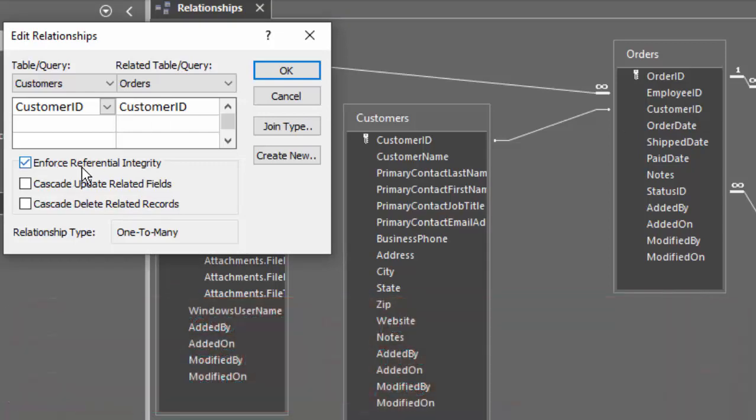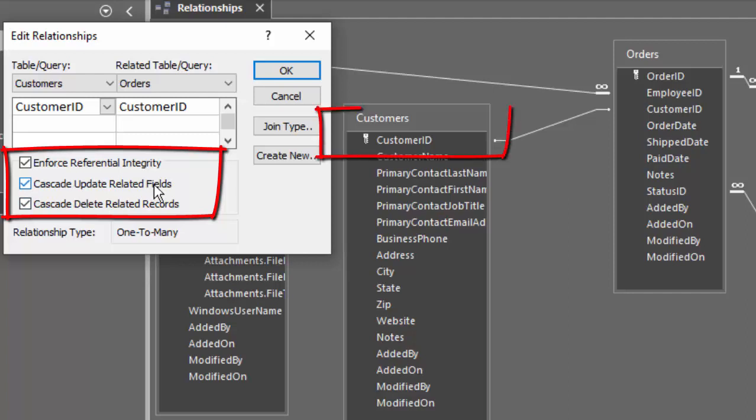The other thing that enforcing referential integrity does for you is it enables you to Cascade Update Related Fields and/or Cascade Delete Related Records. Now, both of these options are very dangerous because they change data behind the scenes. Cascade Update Related Fields means that if the primary key field value, the customer ID, changes in the one table, it would update all of the child records in the many table. That's very rarely what you want to do.